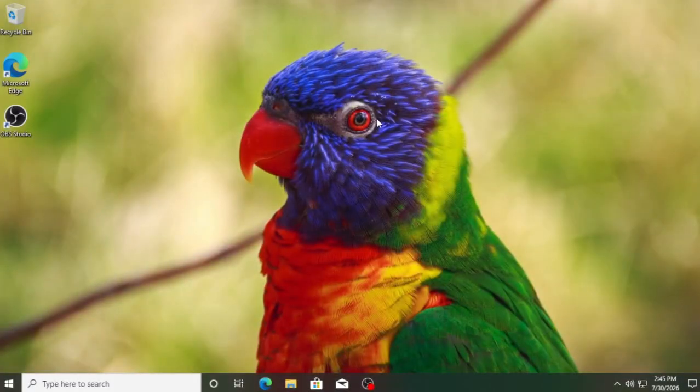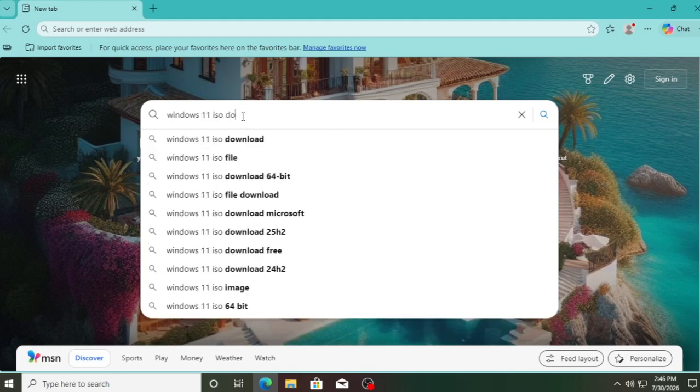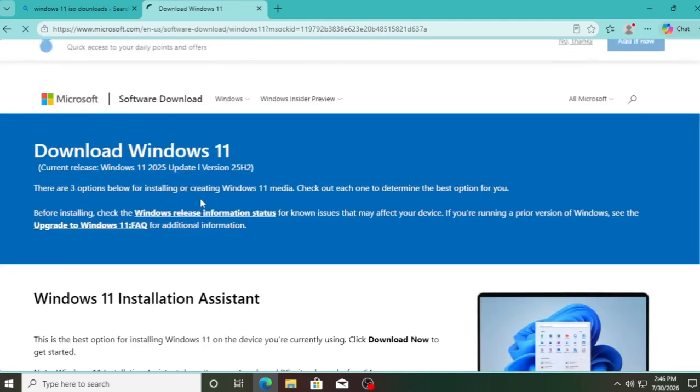So guys, the very first thing you need to do is download the Windows 11 ISO. And for that, open any browser and type here, Windows 11 ISO download. Hit enter. You will see several results. Click the first Microsoft website link. The first result should take you straight to Microsoft's official download page.